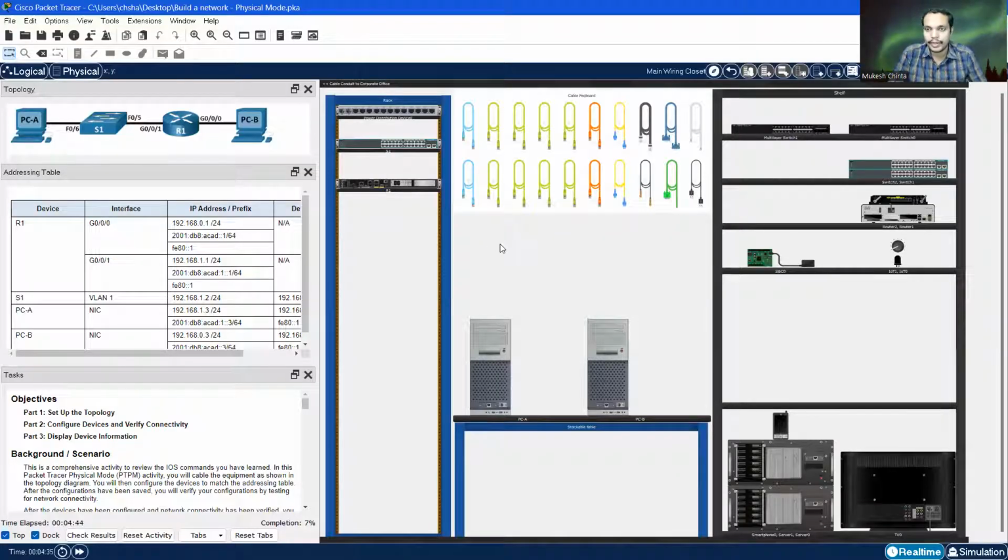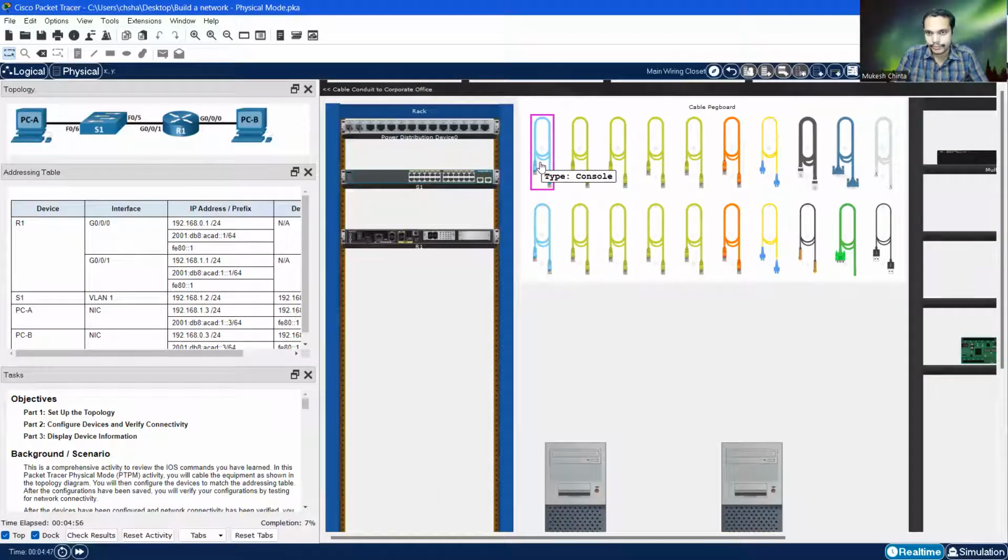What do you mean by making the necessary connections? Okay, so you see that there are different types of cables here. If you just browse your mouse through, the light blue colored one is your regular console cable, and this is your copper straight-through cable. This is your copper crossover cable, and this is your fiber optic cable. You can see a lot of cables are here: coaxial cable, octal cable, and this is an IoT custom cable. This is just a regular USB cable. So according to the topology given here, you have to select the right cable for your connections.